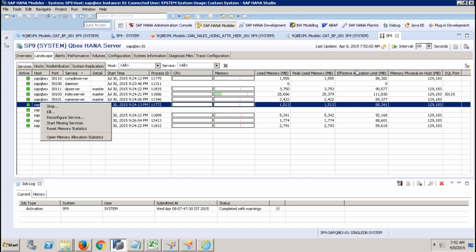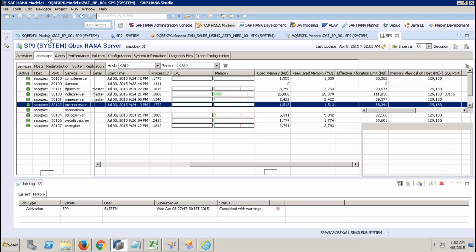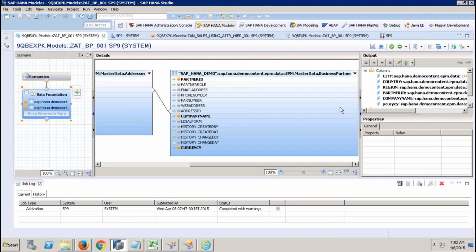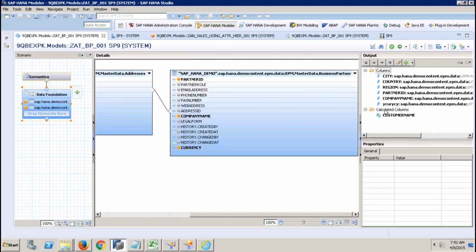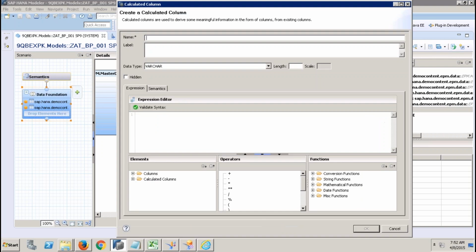Sir, actually I'm trying to create one calculated column in attribute view to calculate the difference between two dates. So which functions do we have to use, sir? There is a function called days between. If you go to calculate column, in the calculate column there is a function called date functions, days between. Days between date 1 comma date 2, that will give you the difference. Okay, sir. Thank you.